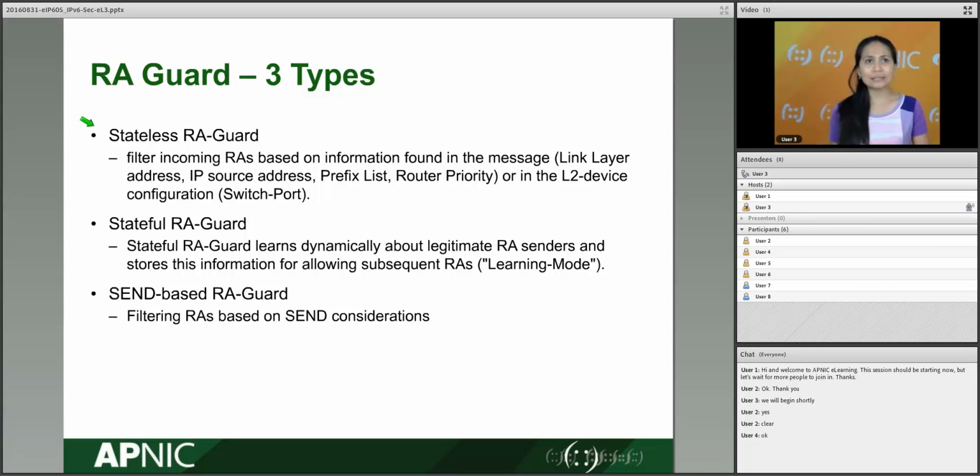So with stateless, you're filtering RAs based on the information that you find in the message. Things like the source address or the prefix list, or you have a set of route priorities. And then on a particular switch port, you can specify them to check for those particular kinds of messages and then filter them out accordingly.